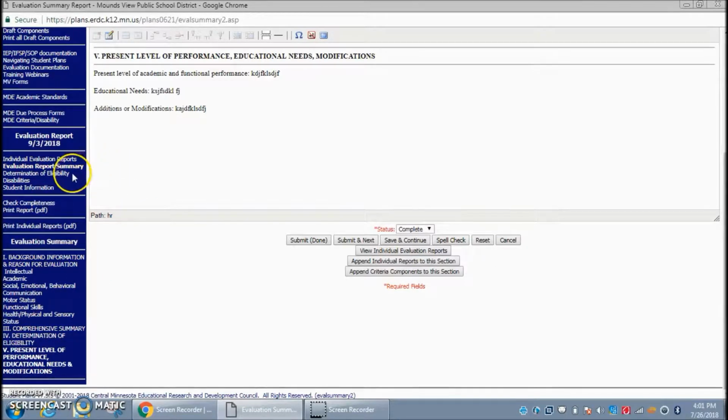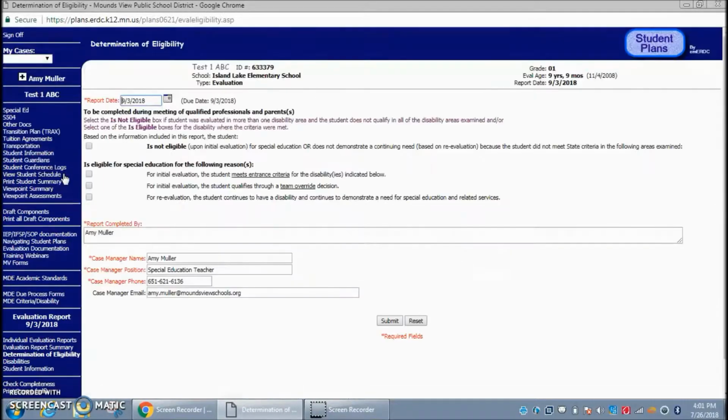But we still need to continue to go down through these last three areas. So remember, the first area is the individual eval reports, and you do not have to write in there. I chose to write completely in here. So now we have to finish up these last areas. The determination of eligibility. It's going to put in the due date up here, so if you're finishing it early or you're finishing it late, which we hope not, you can come in and you can edit that date here.